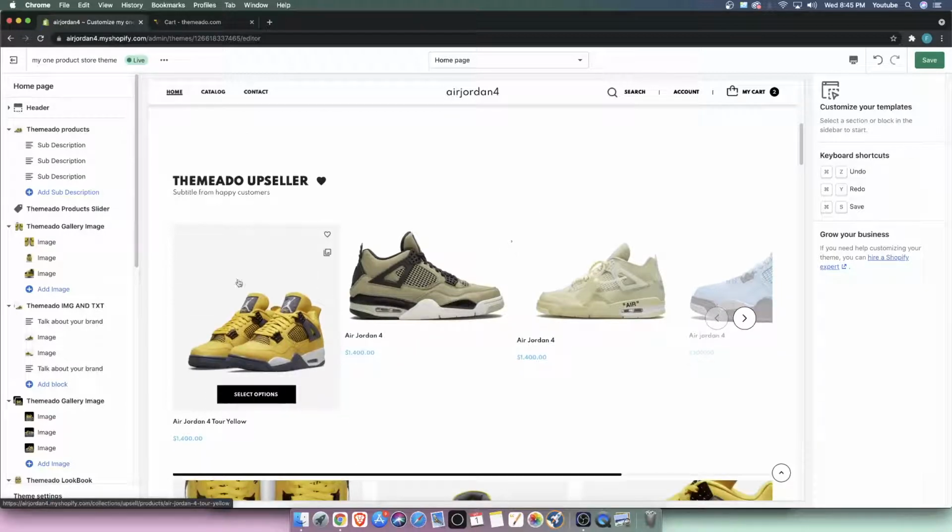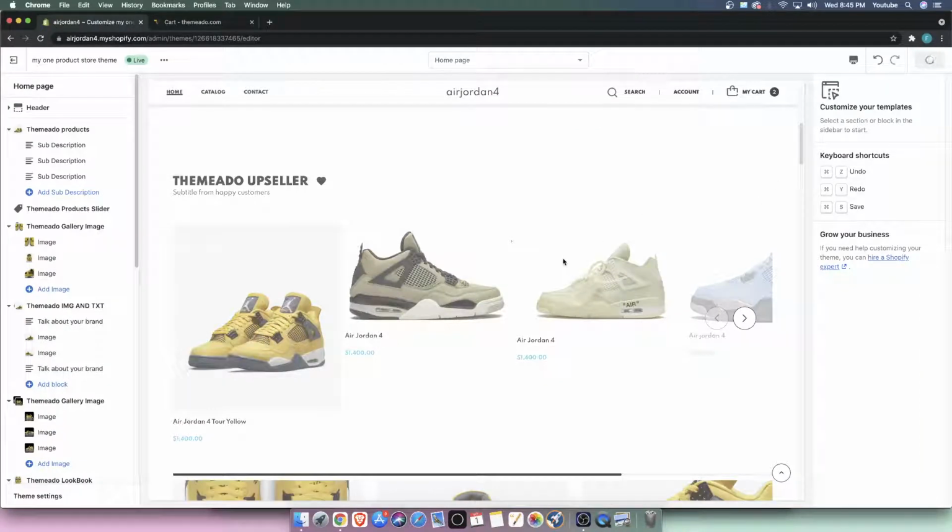So the first thing I want to do is get this product out of the upsell section, just because yesterday's tutorial was a little bit different. So like I said, we need to revert the theme to its original point of view.